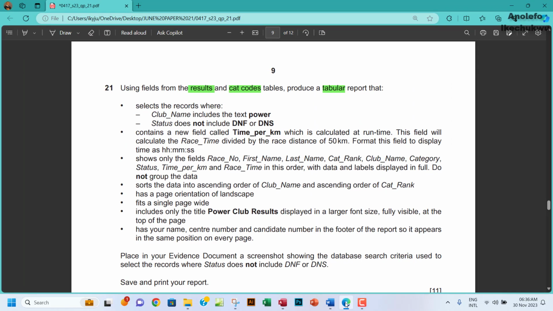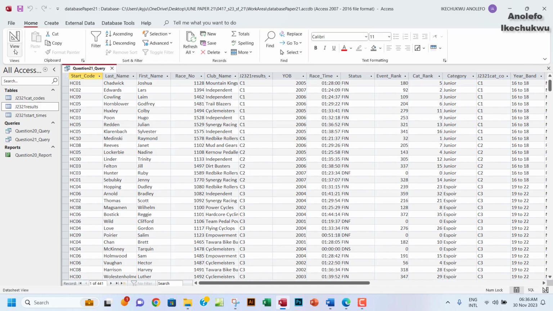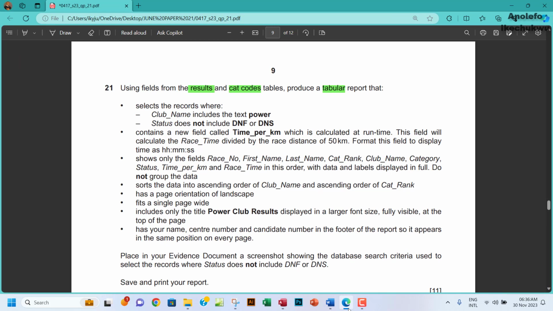We can filter the query now based on the given criteria. So let's go to the design view so we can filter now. The filter we're going to use is where club name includes the text power. One thing I want to point out here is the wildcard. We're going to use a wildcard to do this, and there are so many ways we can use a wildcard. This one says includes, so includes here.